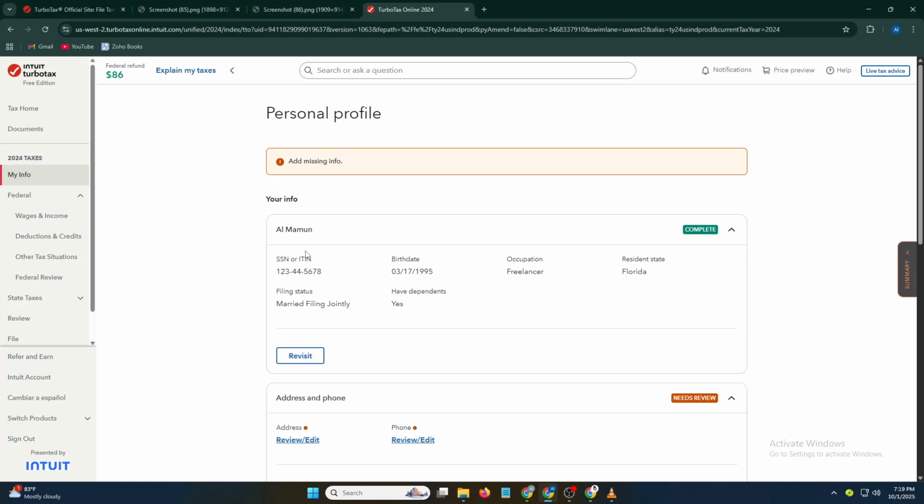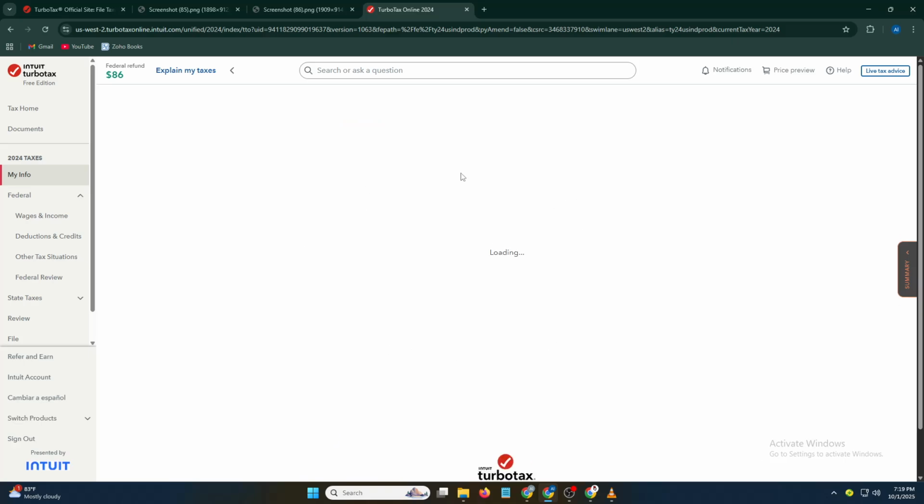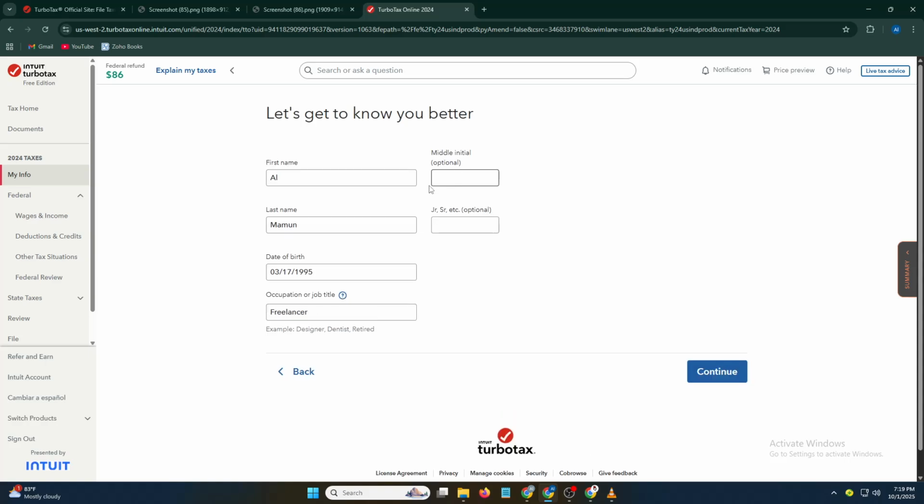Enter personal profile information. Now, head over to the Personal Profile section. This is where you'll enter your full name, current address, social security number, and any other key identifying details. Accuracy here is critical. Double-check everything to prevent delays with the IRS.